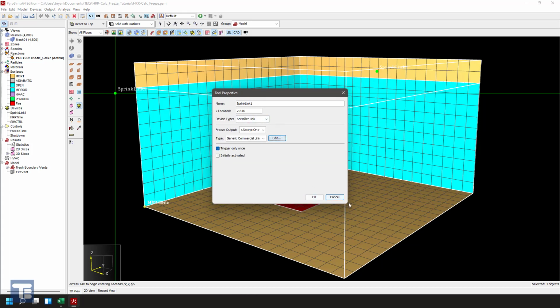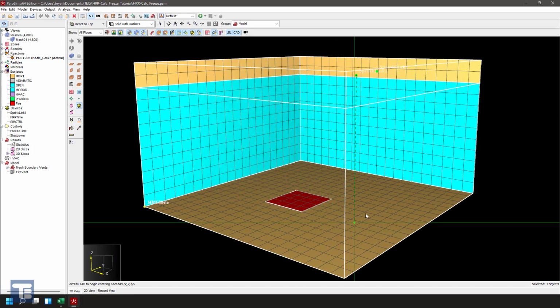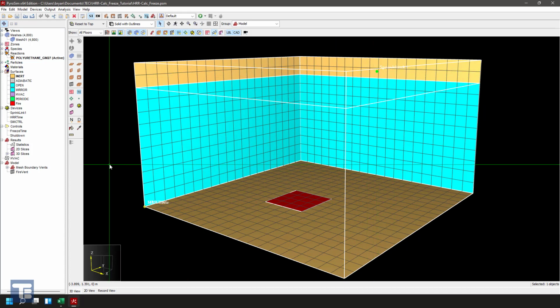And name that sprinkler link. We put that at 2.8 meters above ground. The ceiling height is at 3. And now you can move around and drop a new one in. I'm just going to escape. I already have one of those.